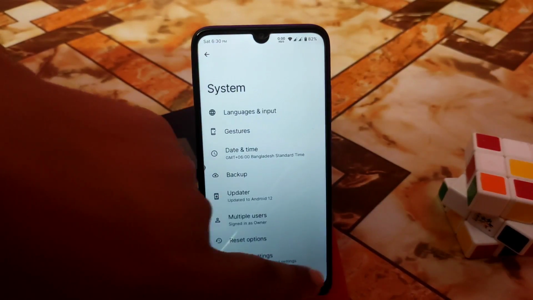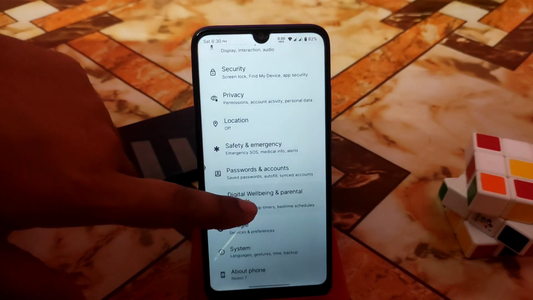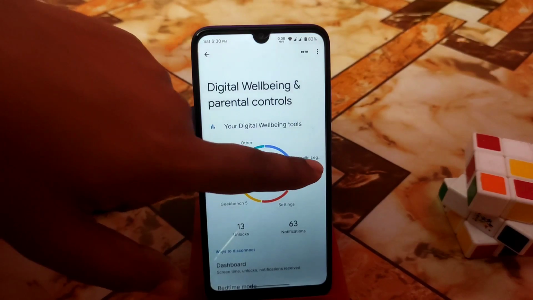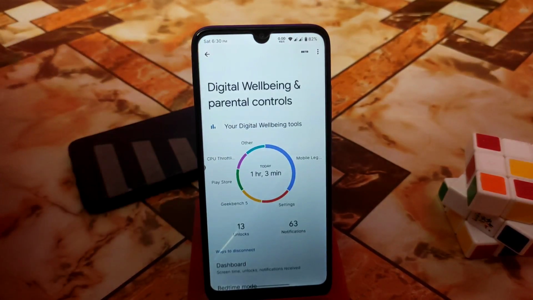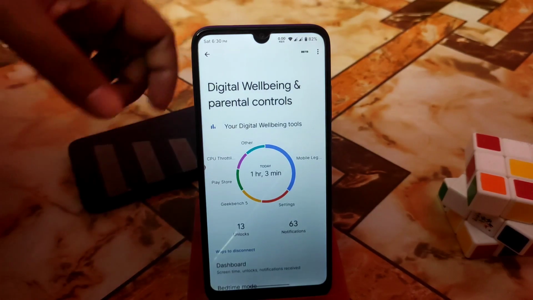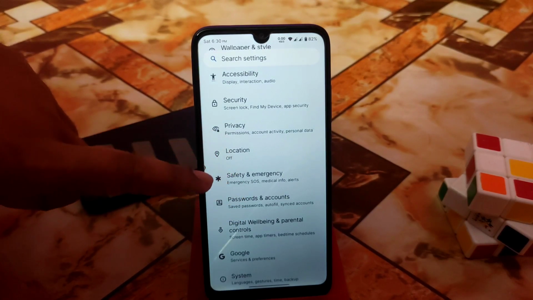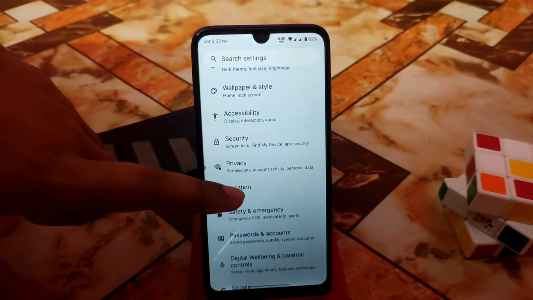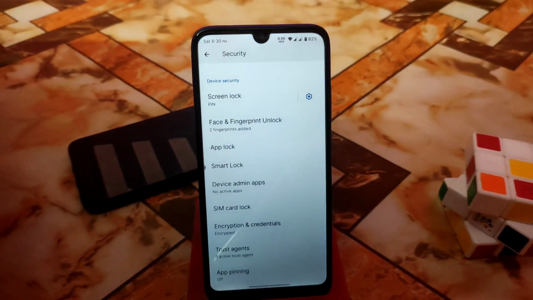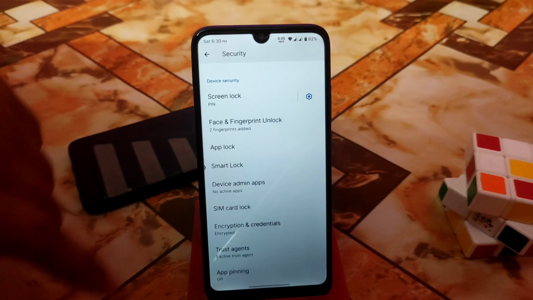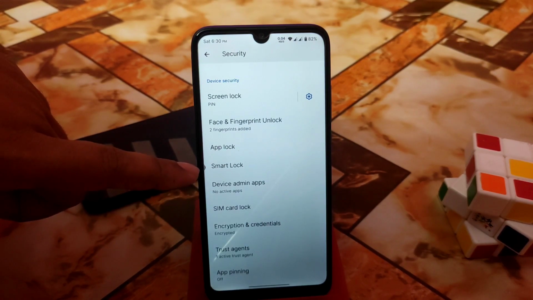That's a great thing. And after that we have digital wellbeing, Google, and other things. And here you can see I played Mobile Legends for 22 minutes to check the latest features and the FPS info, so I will share that with you later. And here you can see the privacy, security, and of course security is very latest. We have face unlock and fingerprint, both are pretty fast, and app lock, very important for some people, which is working greatly.